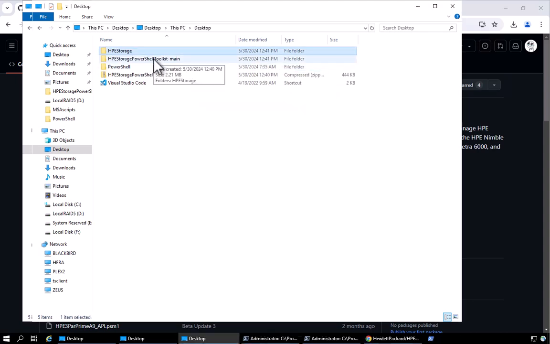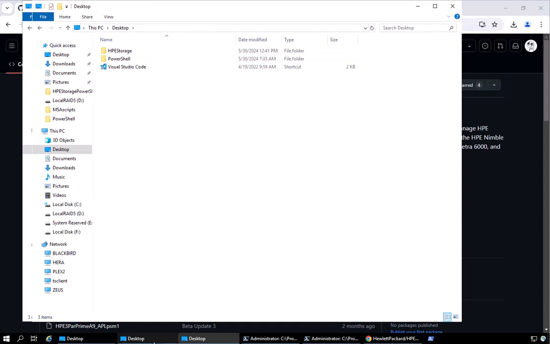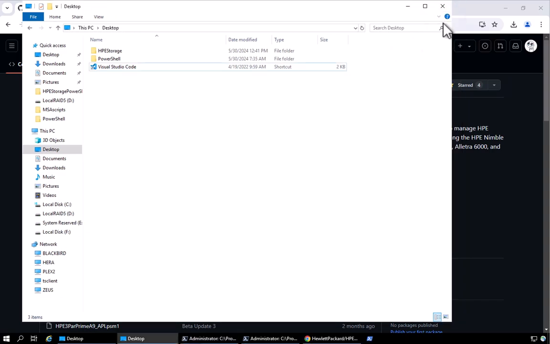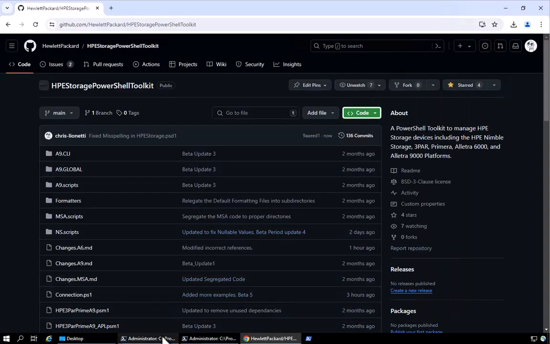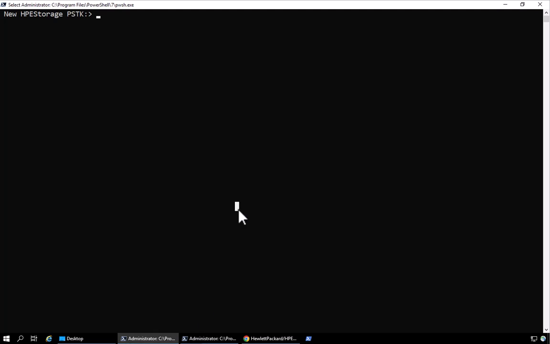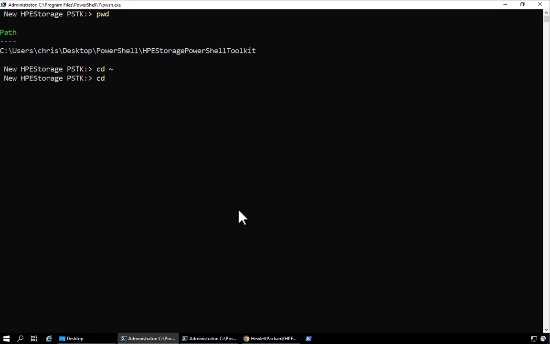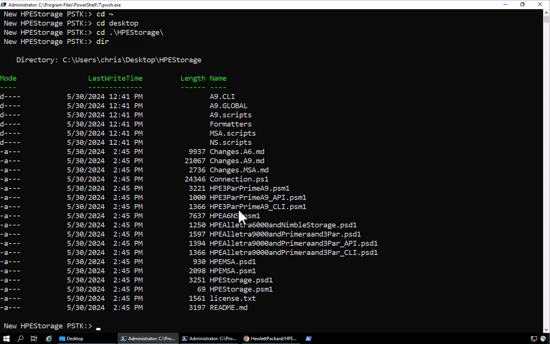And of course, just to make things neat and clean, let's clean up our old files and delete those as well. Now, from PowerShell, I should be able to take a look at my working directory and go to Desktop, HPE Storage, and do a directory listing. This is what the new PowerShell Toolkit looks like.